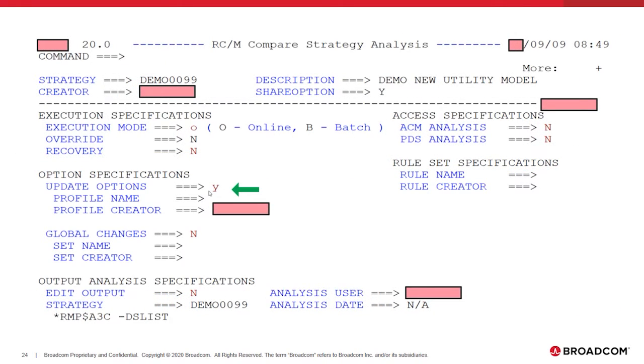So here we can specify the analysis options we want to use. Note that you can update your saved analysis options or choose an analysis profile that you previously created using the Analysis Profile Services panel, which you can find from 0.P. So select the saved analysis profile using the fully qualified name or wildcards under the option specifications here. I've selected Y to update options to show you clearly which options are in effect for this analysis. And we'll execute this online in the demo.